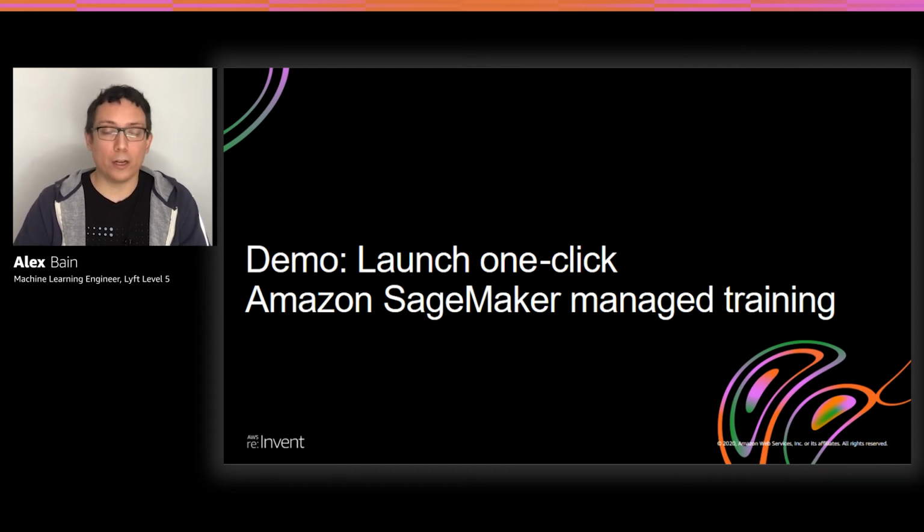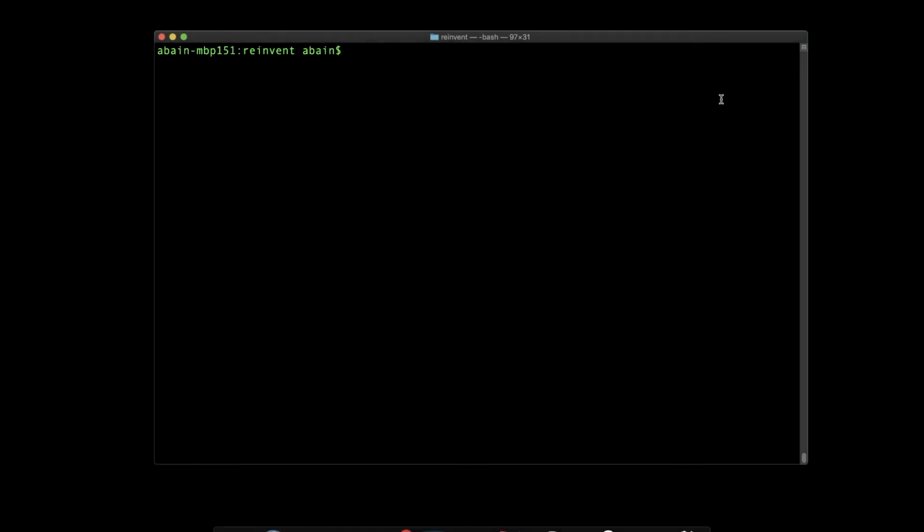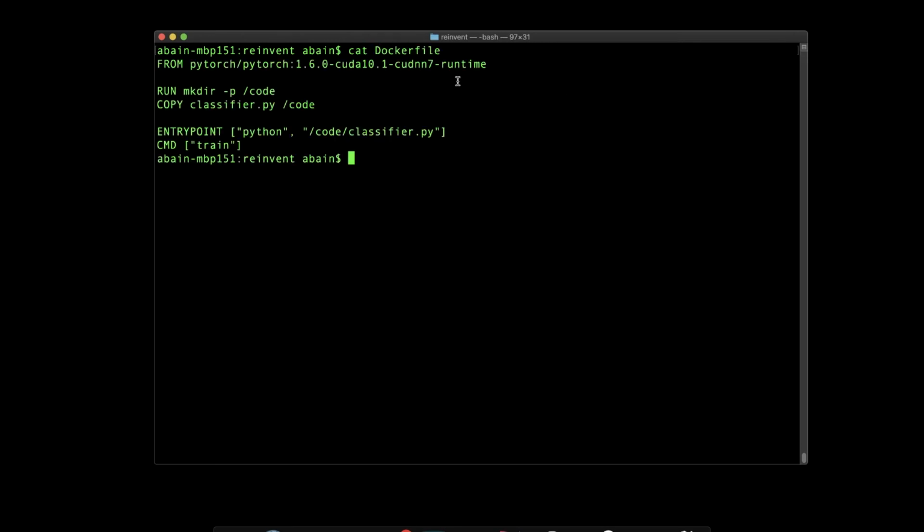Now we're going to go into a short demo about how we use SageMaker custom training jobs to train models every day at Lyft Level 5. I'd like to give you a quick demo of how we use SageMaker at Level 5. As you heard during the presentation, we use SageMaker custom training jobs to run Docker containers. So for this demo, I wrote this short Docker container.